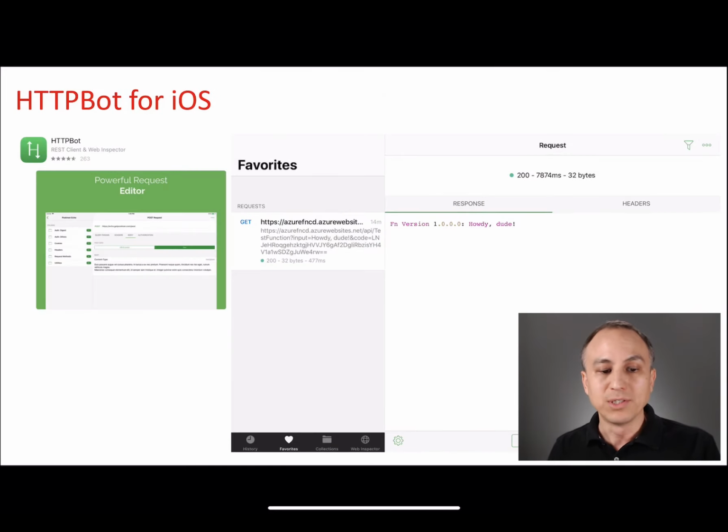Next up, as you saw, is HTTP bot, and this is an alternative to something like Postman. So I wanted to be able to test my Azure function, be able to submit headers and input parameters and verify authentication, and not have to use a browser, which can be a little bit tedious.